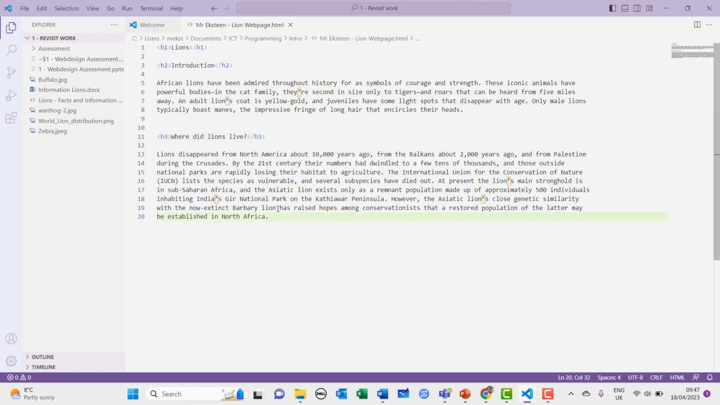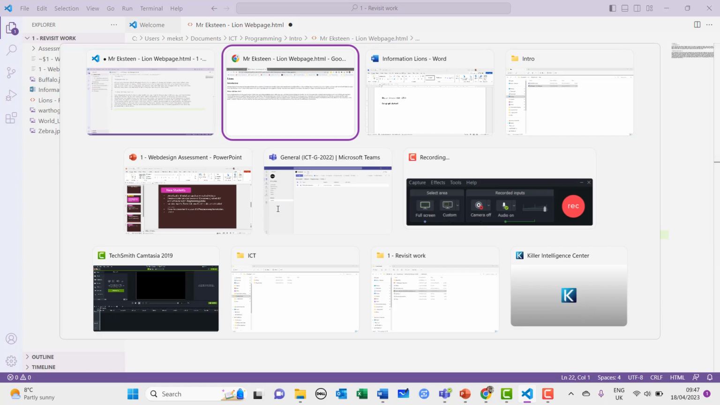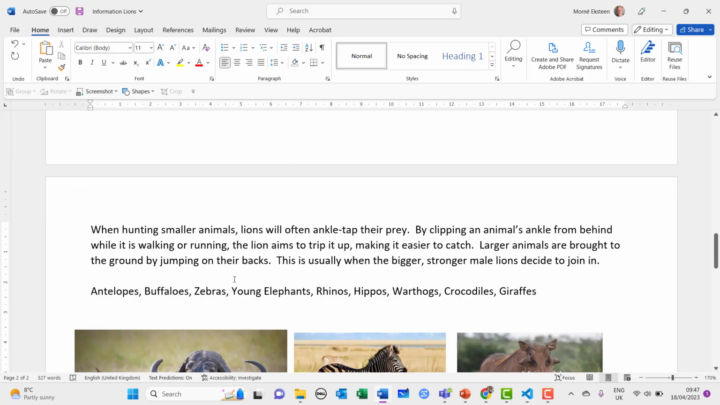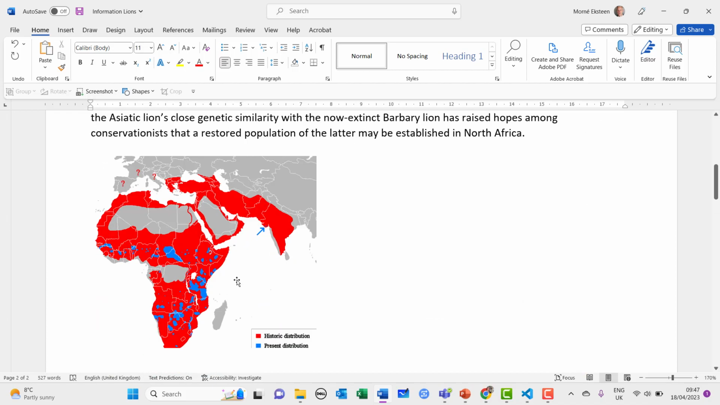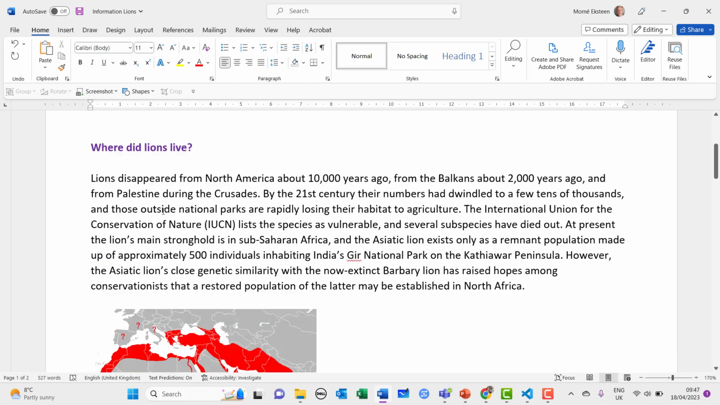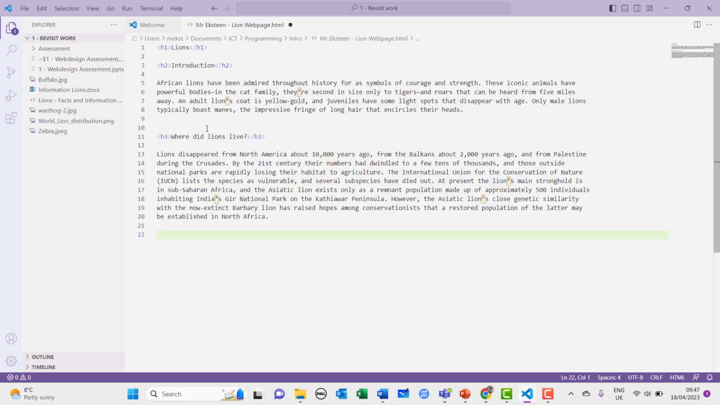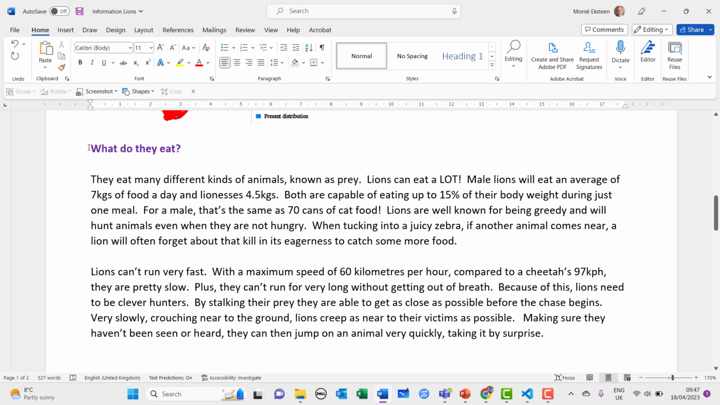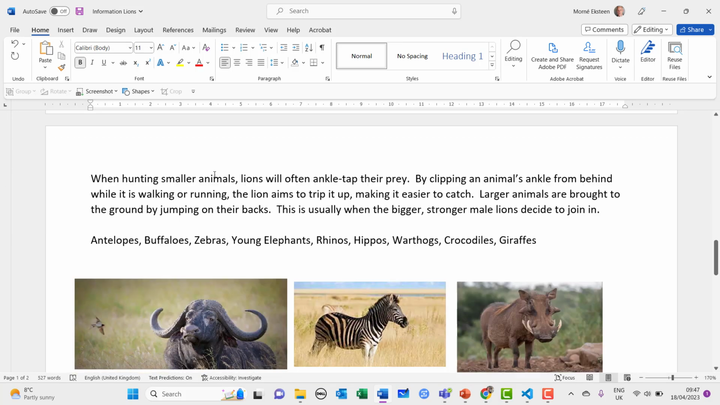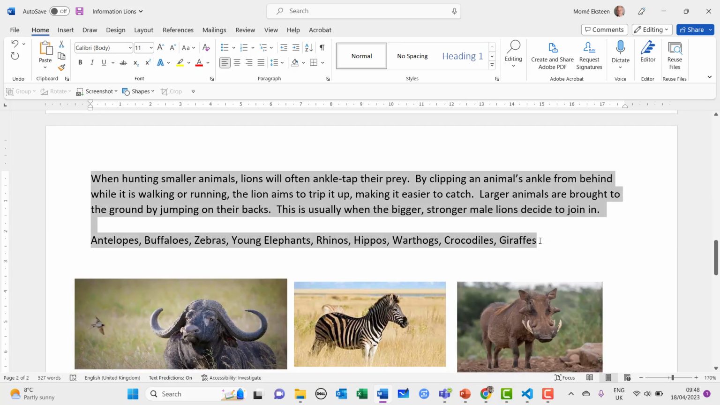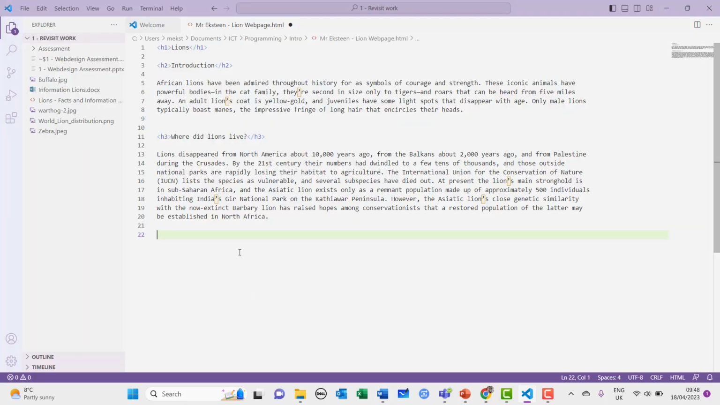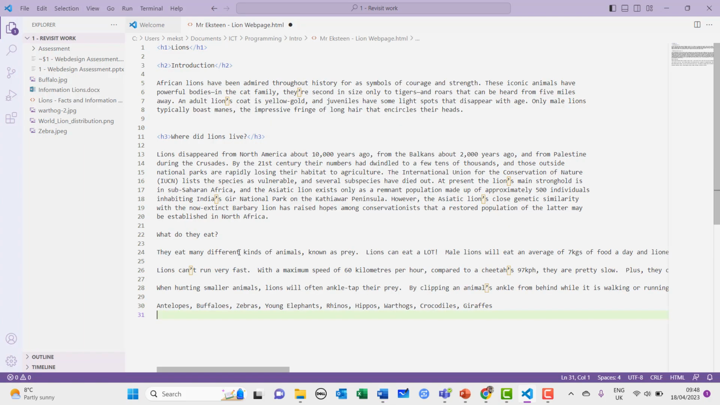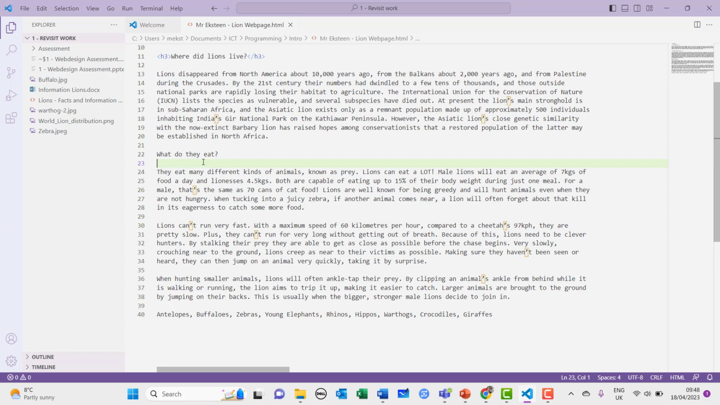Okay, so if we make another line here and we go back to our Word document, we need to add some additional information. Now we can't do the pictures, so don't copy any of the pictures. The additional information we need is where did lions live, and we can do what do they eat. We can copy that, and again, you don't copy the pictures, and we can paste that in, save my work, and I can do exactly the same.